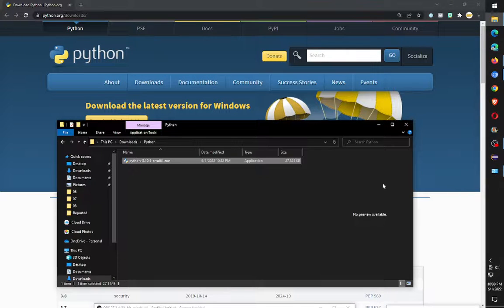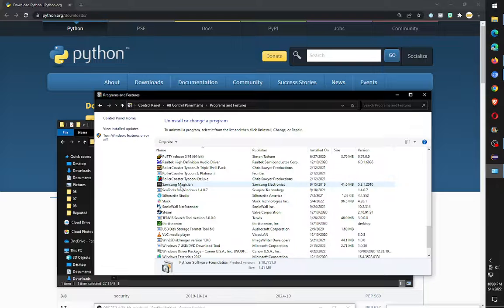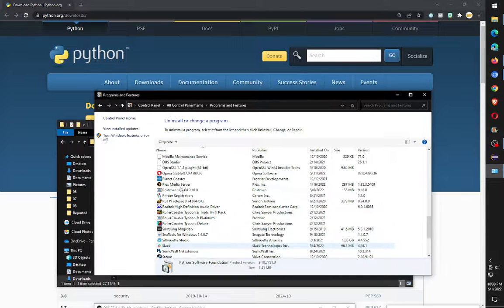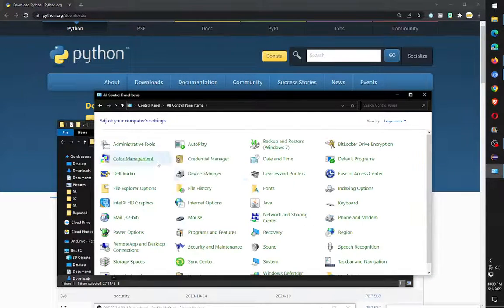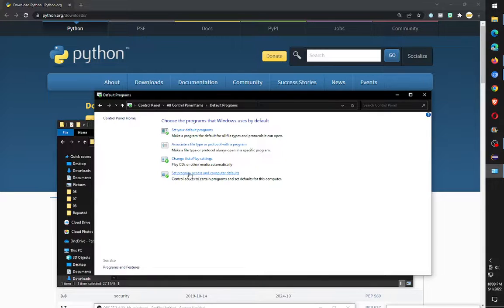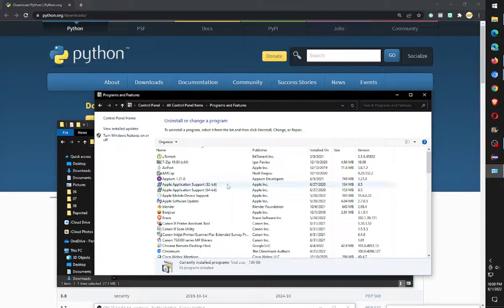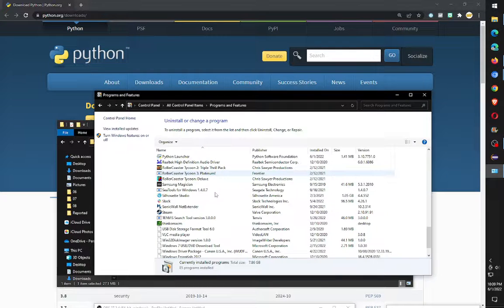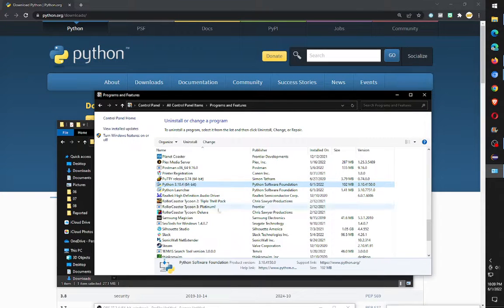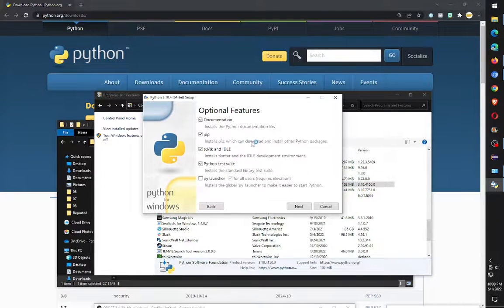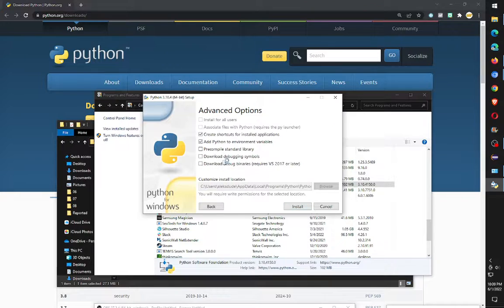Going back to looking at it in control panel, programs and features. So if I go to Python, which is not showing obviously, okay, so now go into Python, and I can just change it and modify. Click next. You can see add Python to environment variables is enabled.